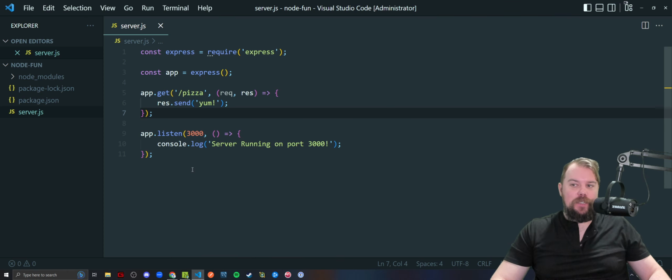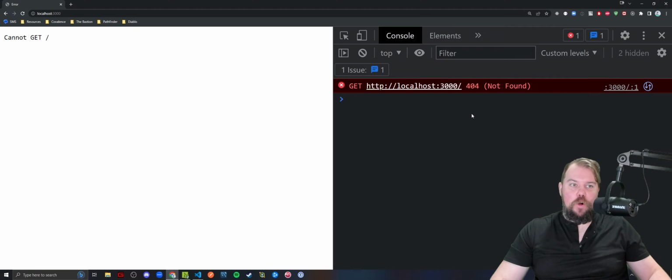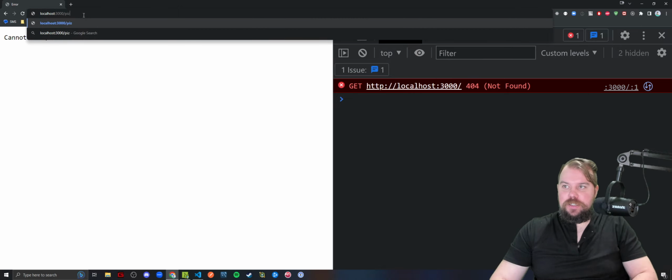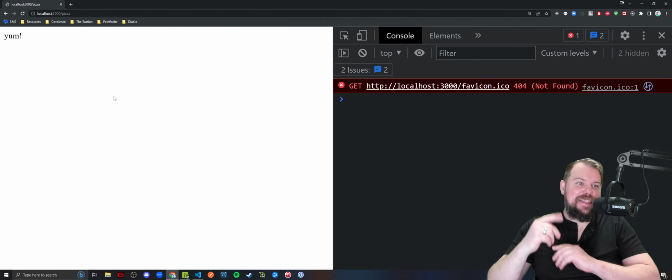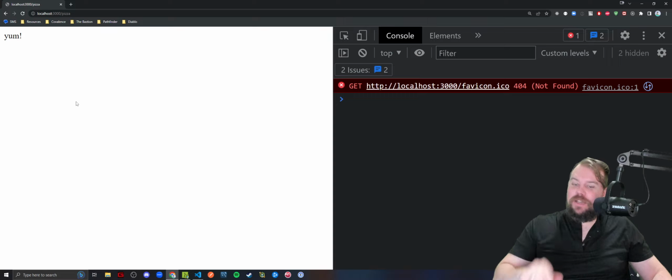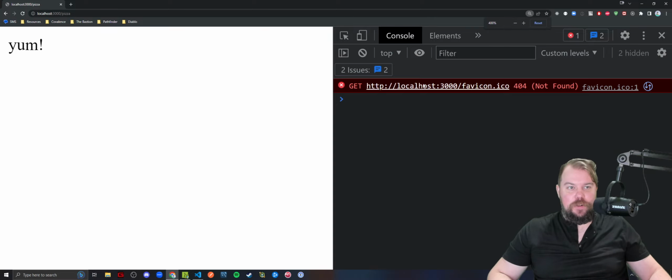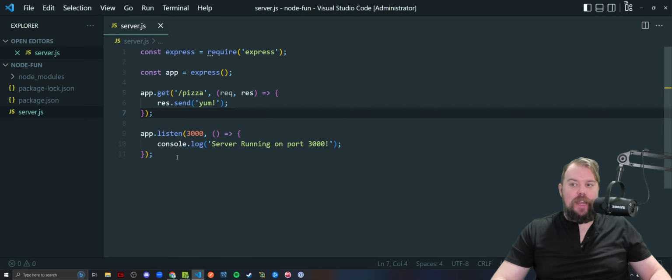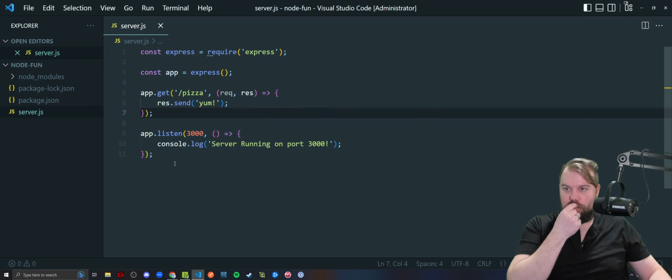But if we look at my Express server, I did not write any logic on what to do for that / path. I have a path called /pizza. So we got a 404 status code, which means not found, response, and it told us that it cannot get /. But if I now go to /pizza, I do get that plain text response of yum sent back from my server, which is pretty cool. That's all a route ends up being, and that is how you interact with GET requests.